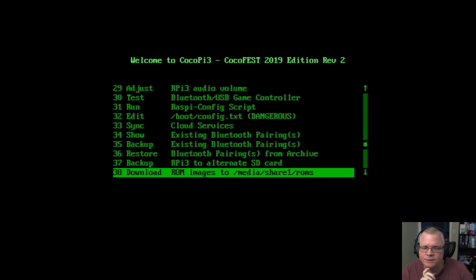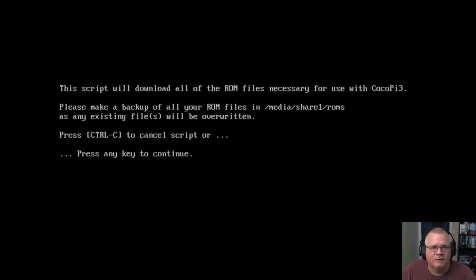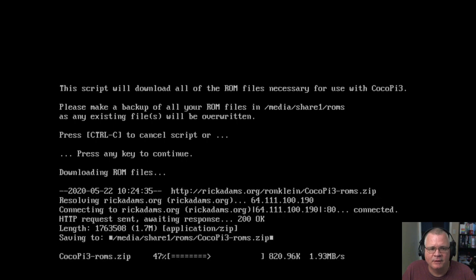So that is menu option number 38. This is a really, really short menu of things. I'm kidding. There's a million things that are built into this menu option. This is some back-end stuff you won't have to mess with all the time. So I'm going to hit enter there. It's now saying this script will download all of the necessary ROM files for your CoCoPi. I'm going to go ahead and hit enter.